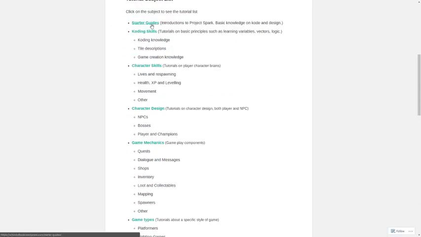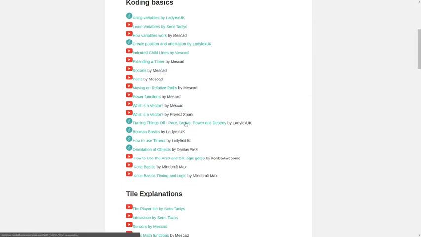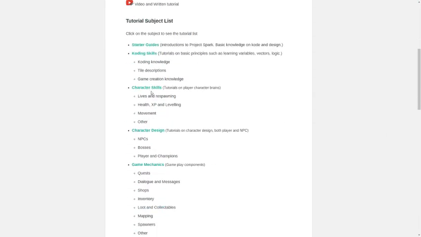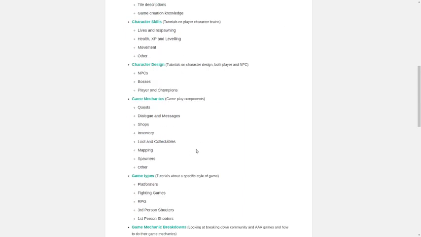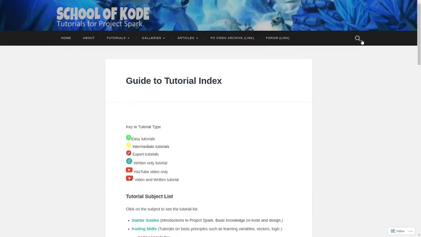So you have starter guides for people that have just started up, coding skills. These are tile explanations, things like vectors. Actually, let's go to the page and see. So using variables, how to use sockets, what's a vector, basics of how to use booleans, that sort of thing. And there are other sections, so character skills, character design, game mechanics. If you're looking for anything specific, go to the page which you think is going to be closest to what you're looking for, or you can use the search facility.